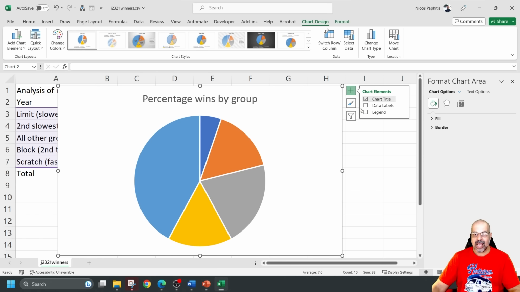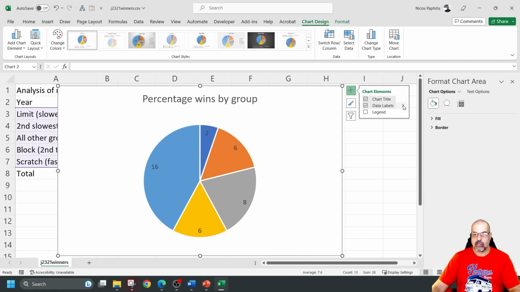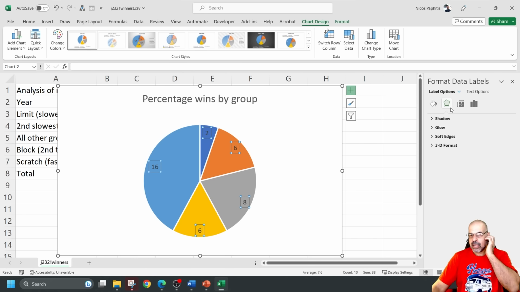Next, I want to add data labels. So I'm going to select this here. I'm going to choose data labels. I'm going to jump over here and I'm going to go to more options. That's going to open this area here. So you can have a look at these. Now it gets a little bit difficult navigating this area here, but sooner or later you will find it. Just jump through these different categories. It's got the fill colors. It's got all these like effects.